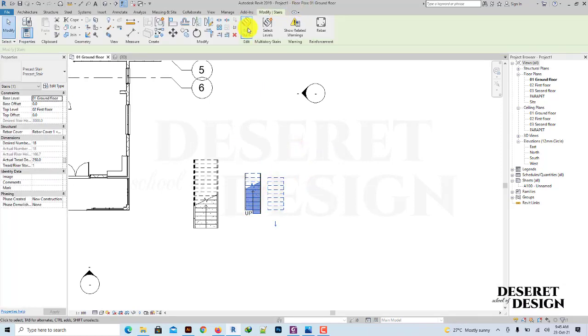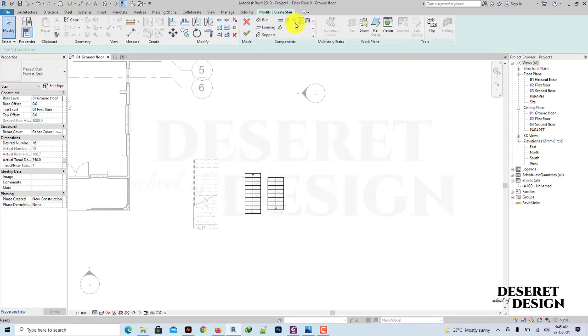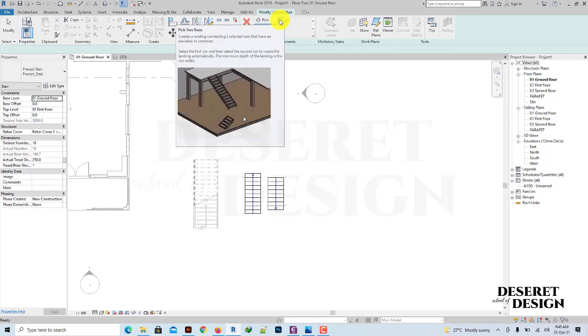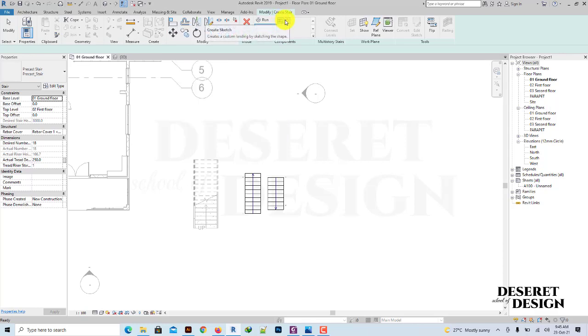Go to edit stairs. Then you have this. You have, what is this? Straight. Select landing, and you have these two things. The first one is pick two runs, and the second one is sketch. So when you do pick two runs, it means you can pick the two stairs and the landing will be created for you.